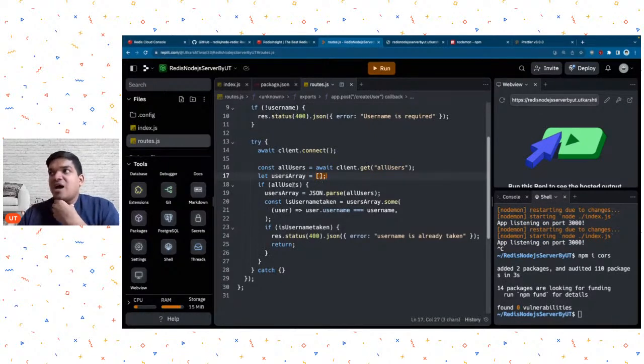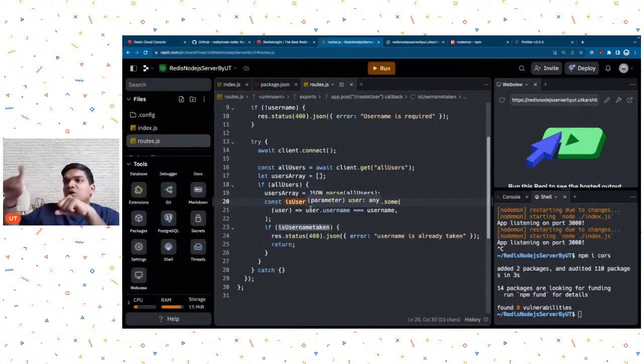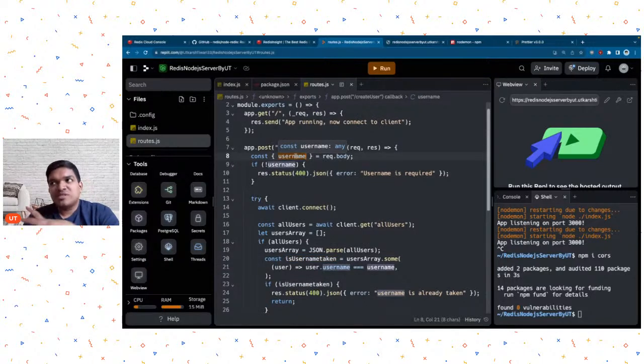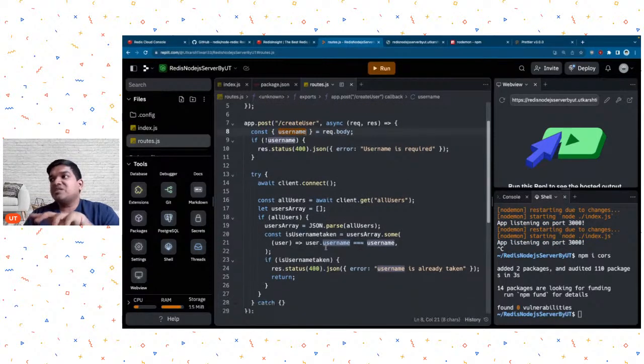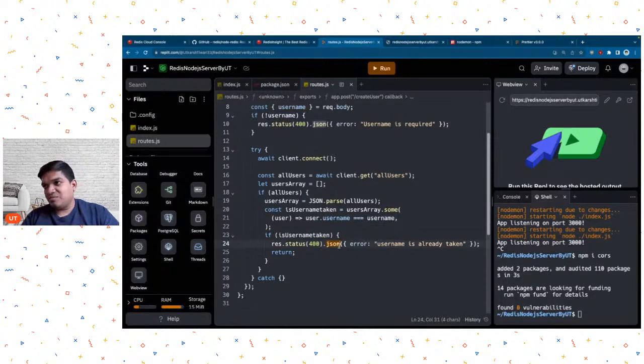Now if all users are present, if this key is present, then first convert it, parse it from a string format to a JSON format. And next we are creating a variable called is username taken, where we are going over that array and checking if the username that is given by the user who is using this app is already in our database. If it is already in the database, then we are saying that username is already taken. Okay, so that's what we have done till now.